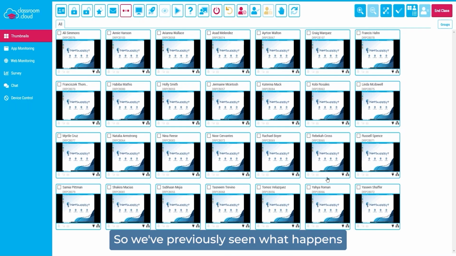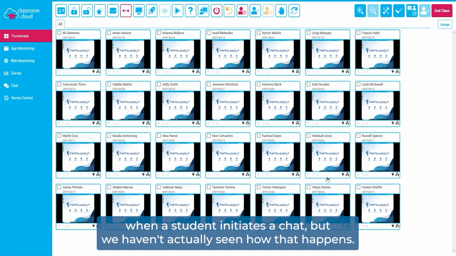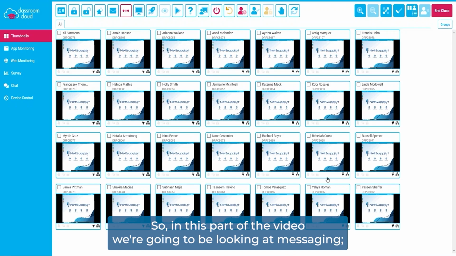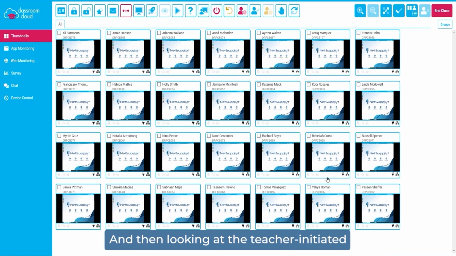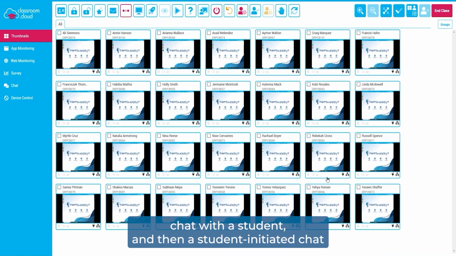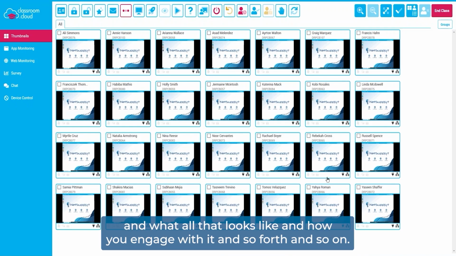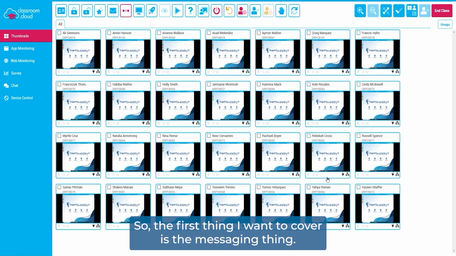So we've previously seen what happens when a student initiates a chat, but we haven't actually seen how that happens. So in this part of the video, we're going to be looking at messaging, how you can message a student, and then looking at the teacher-initiated chat with a student, and then a student-initiated chat, and what all that looks like, and how you engage with it. So the first thing I want to cover is the messaging.